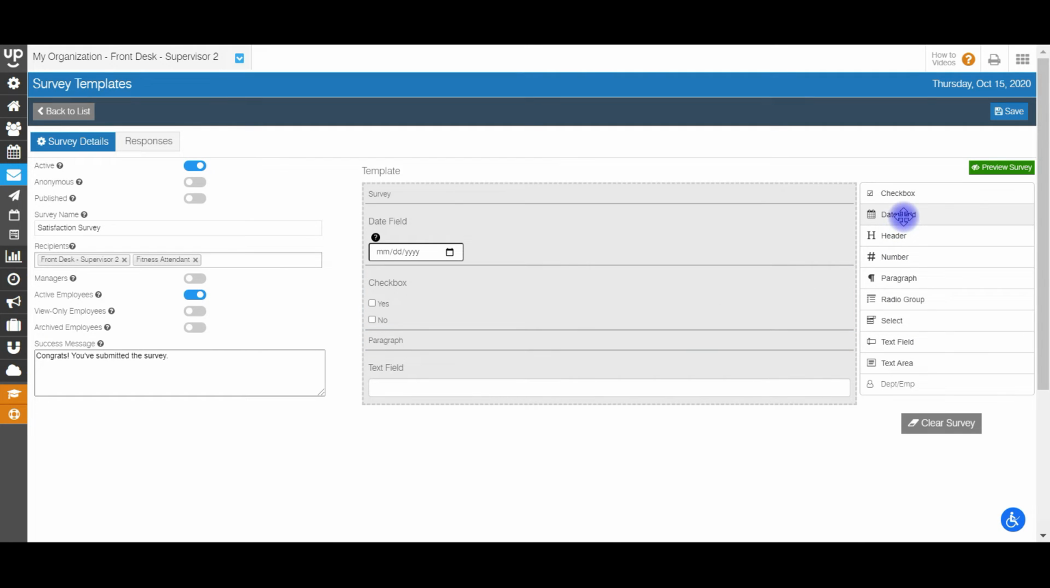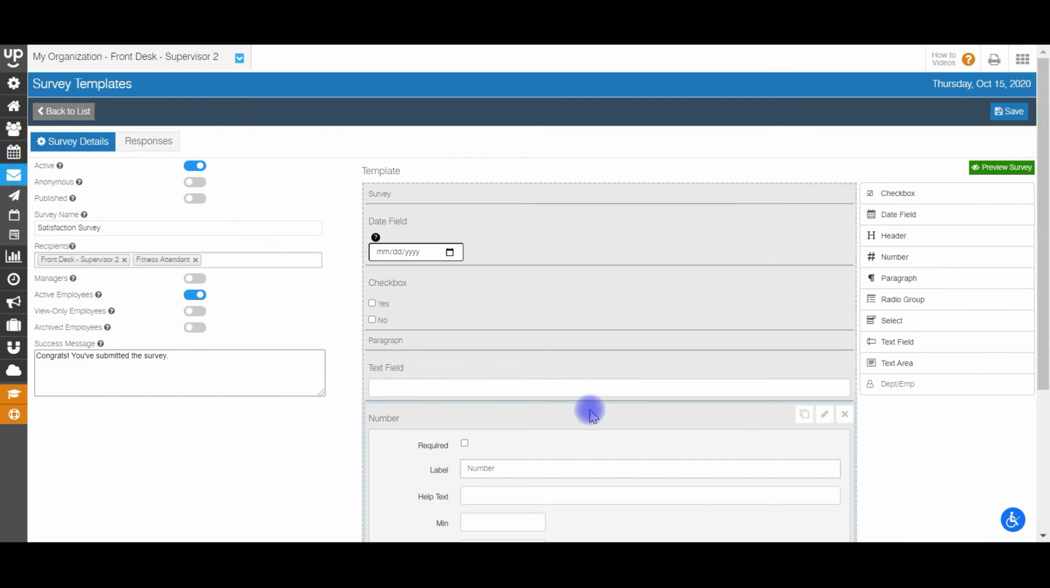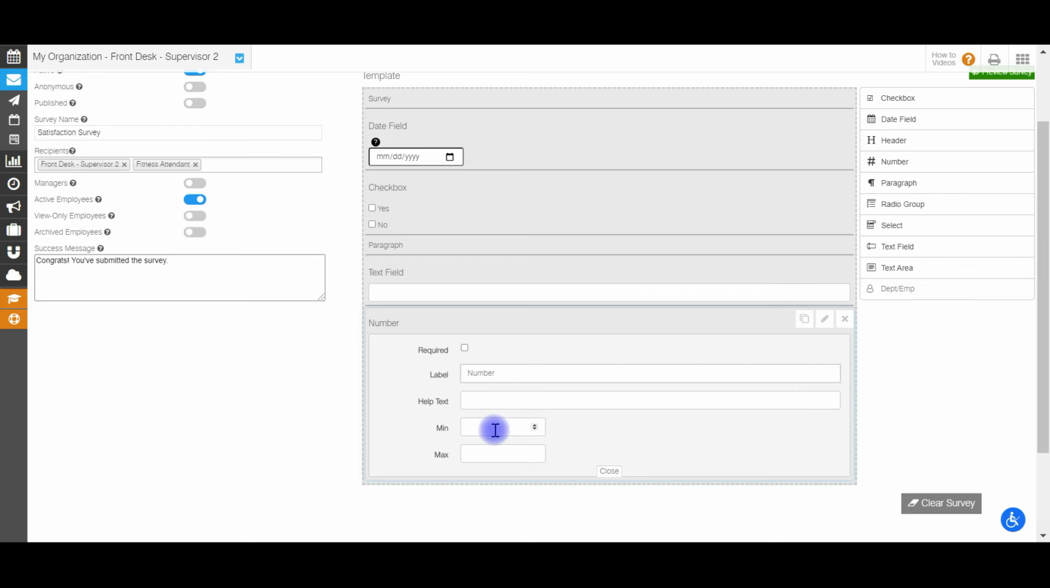Other things that you can possibly do on this survey is if you wanted them to submit a number, you could have them submit a specific number. If you've asked them a question, you can even submit the minimum or maximum. So let's say the label is going to be rate your job satisfaction on a scale of 1 to 10. And you can put the minimum as 1 and the max as 10 to make sure they don't go over that amount.